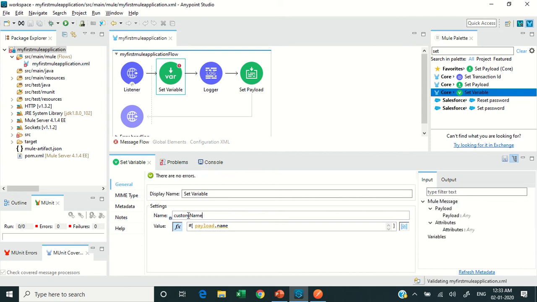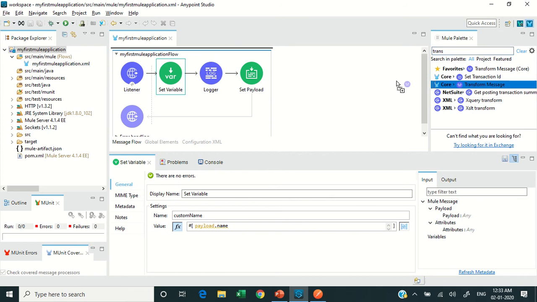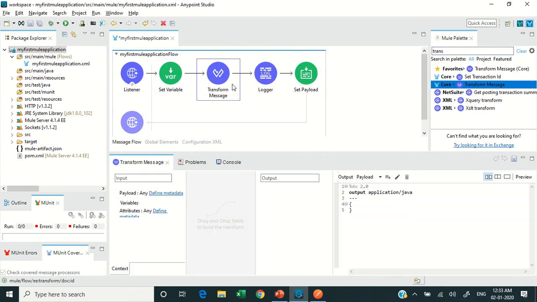So this custom name is nothing but a variable which is going to store the value present in the name key in the input payload. Now we will transform this custom name as hello and the name of the requester. So what we will do here is add a transform component, which is the transform message component. We will drag and drop it here.